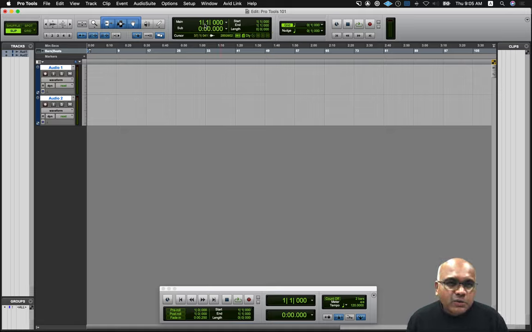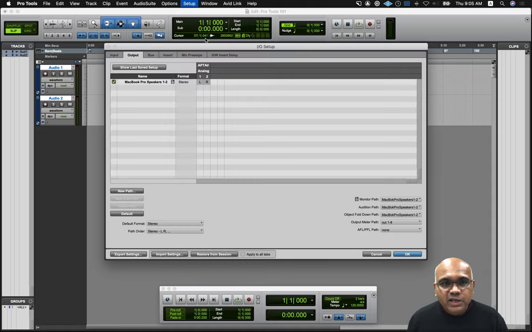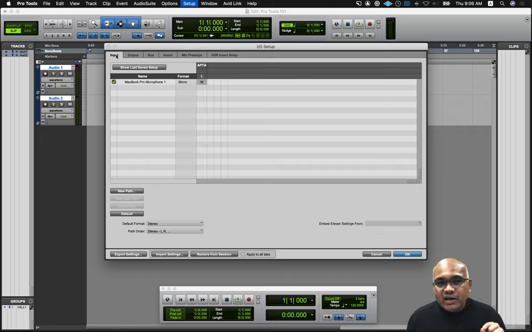Let's take a look at my I/O setup now. So I'm going up to my setup window. I go to my input output section. My output is fine. I can see my MacBook Pro speakers. The number of outputs did not change. I had two outputs on my SSL. I have two outputs on my MacBook Pro. So I'm good. But let's take a look at the inputs now. My MacBook Pro microphone is just one input. My SSL was two inputs, right? Which is why now I can see that I have only one input available to me in Pro Tools.